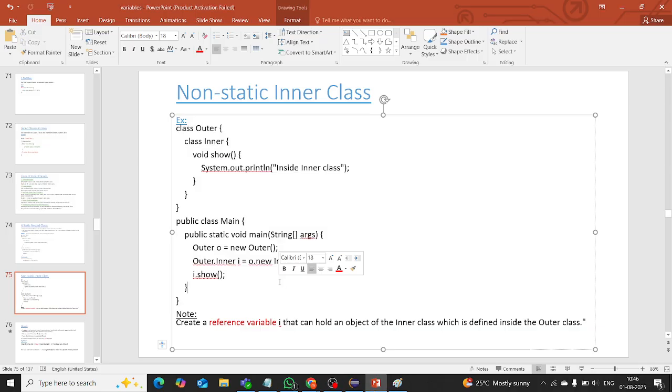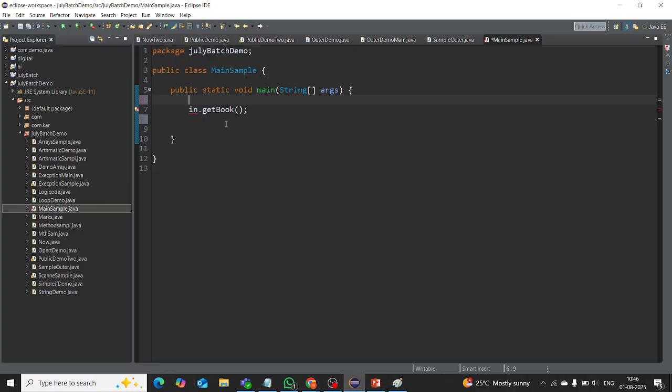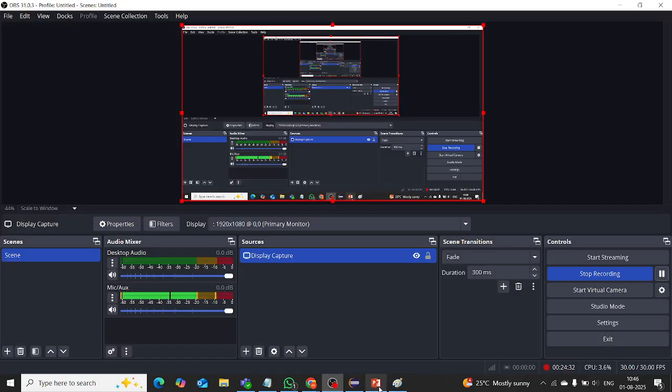See the syntax here. First we have to create the object for the outer class. After that, all members will come to the object O. From the object we have to call the inner classes. After that, the reference variable. After that, outer class dot inner class. Then all members of the non-static inner class and the outer class will come to the reference variable I. From that only we have to call the method. Then it will print on the console inside the inner class. That's the execution, right?